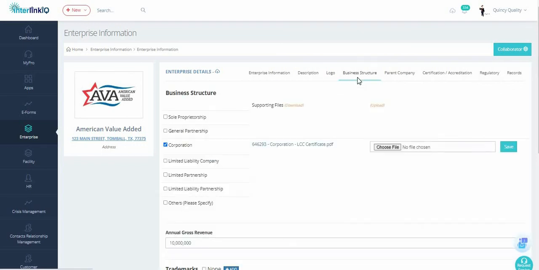We also have the business structure management. You can choose here if your company falls under sole proprietorship, under corporation, or etc. You will also be asked to download a supporting file which can come in handy just in case you have a customer that's looking to verify that you're a verified enterprise.